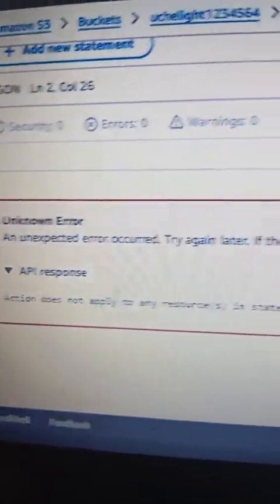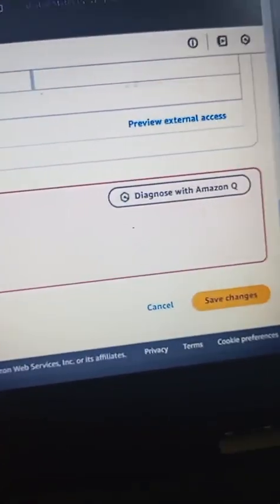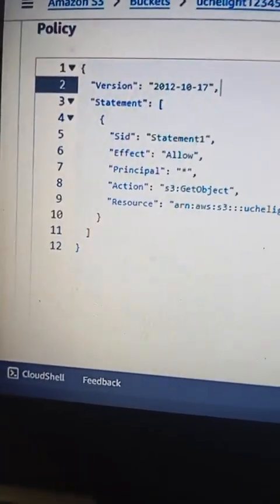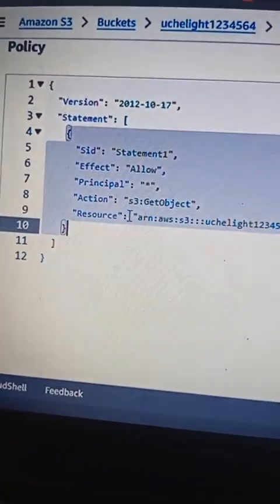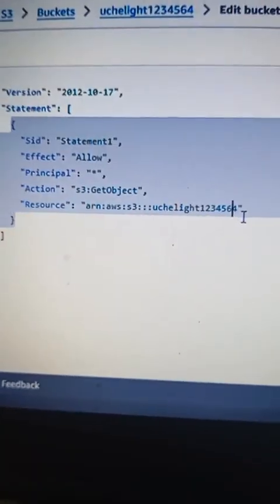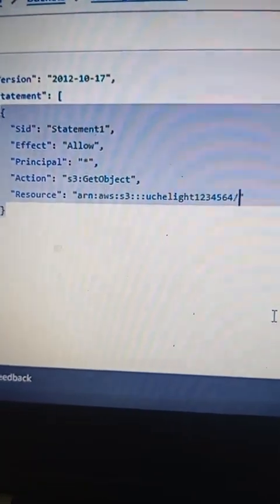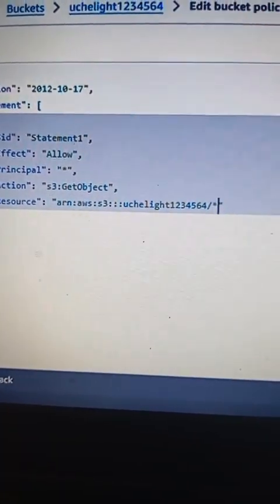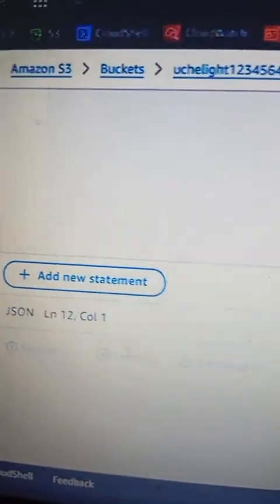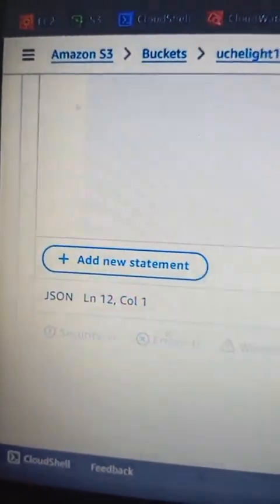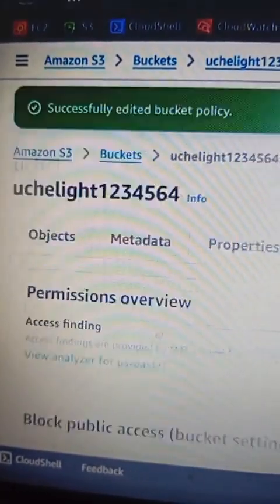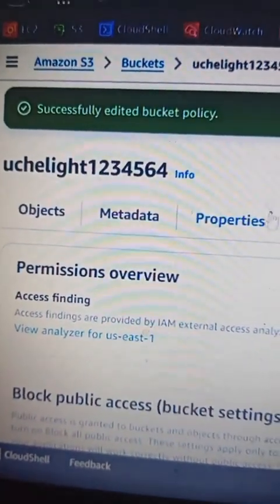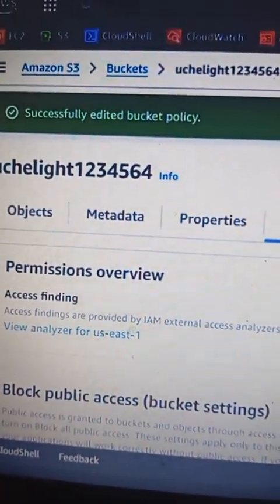Okay, we have an error. Action does not apply to the resource in the statement. Okay, we are missing something here. This should be slash star. So let's save this again and see if the error comes back up, but I doubt. Okay, good. So successfully edited bucket policy.